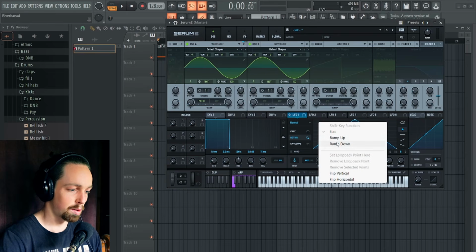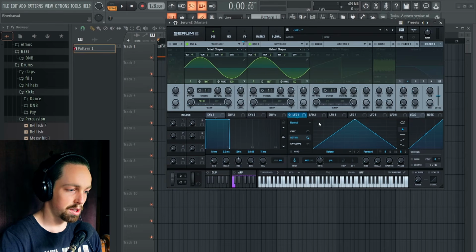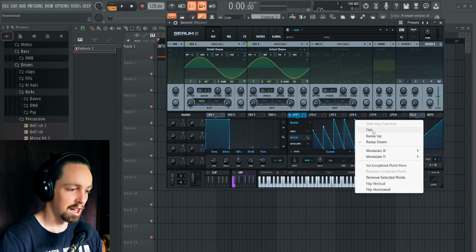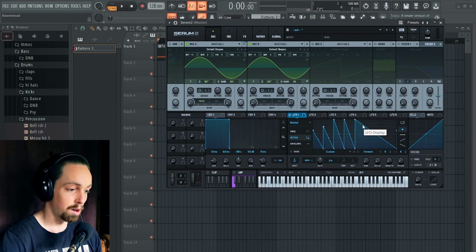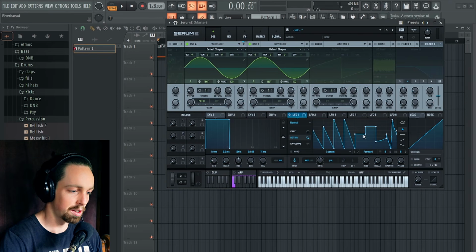I'm going to select ramp down and then hold Alt, Shift, and click to create these spikes. Click the point again and just select flat. And once again, Alt, Shift, and click to create some nice flat points. I'm going to create some imperfections in this shape, making little differences here and there. Maybe something like this, maybe a little curve.